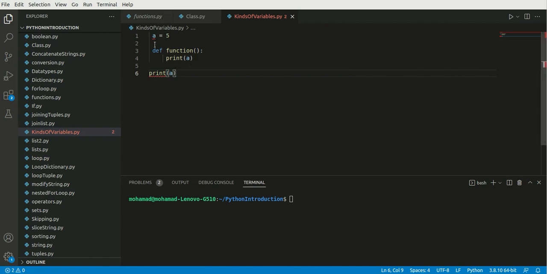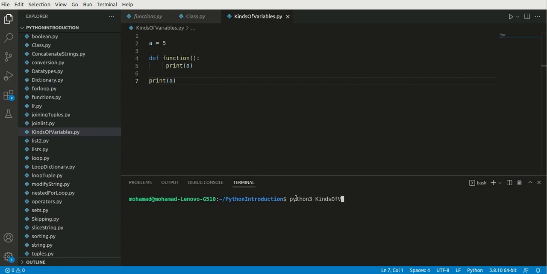You might think that, okay, we have defined a function and this variable is not defined as global, but how is it that we can access a from inside of a function? So let's see what happens here. Okay, so you should care about indentations, and there we go. So let's save the code and run python3 kinds of variables.py.